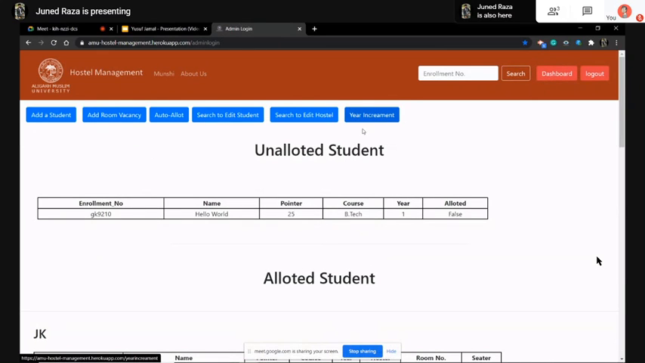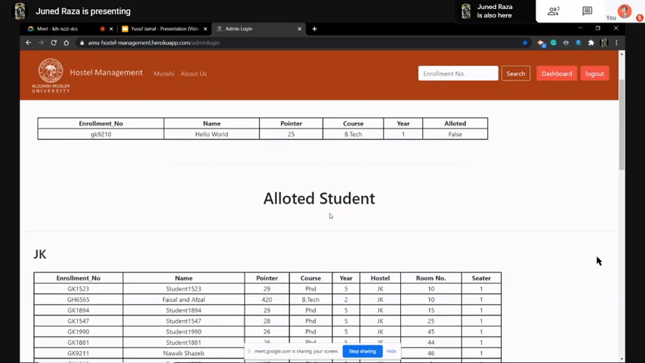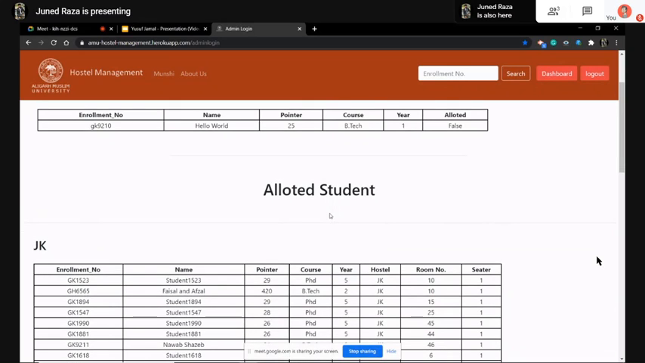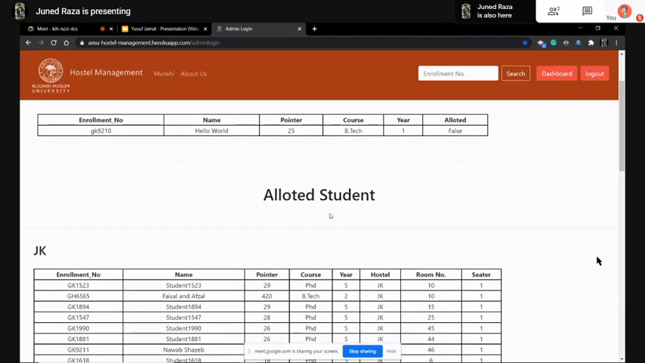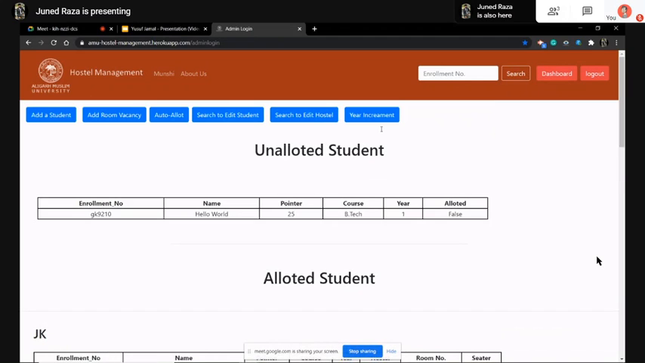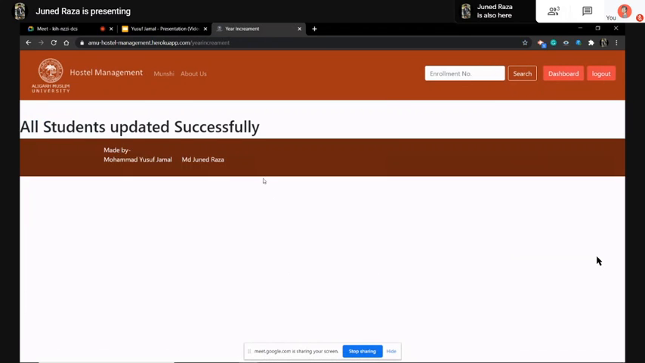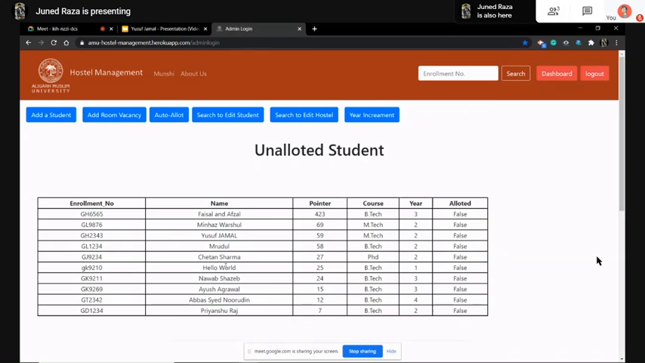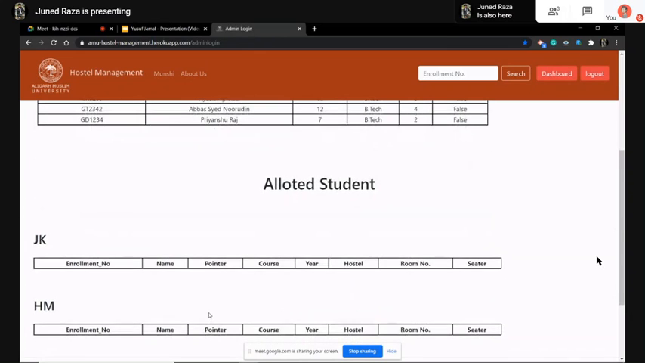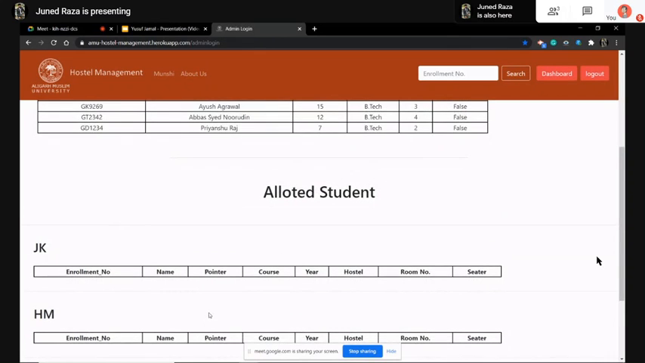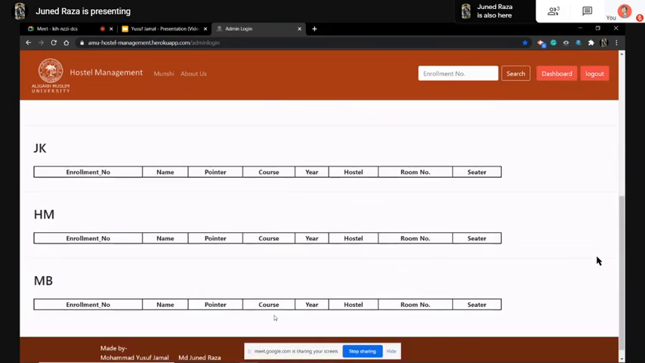This is the year increment button. On click of this button, the year of all the students will get incremented by one, and their pointer also incremented by three. And if a student is currently in the final year, the data of the student will be removed from our database. So I'm clicking on this button. We can see the unallotted students will increase, and all of the previously allotted students who reached their final year will be removed from our database.